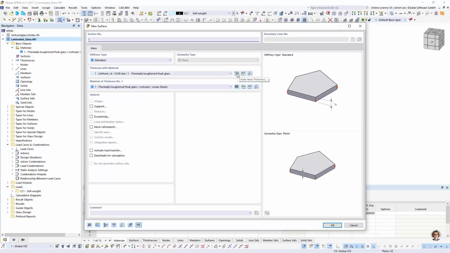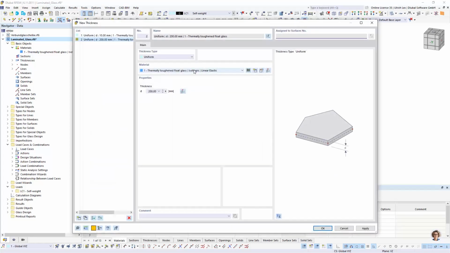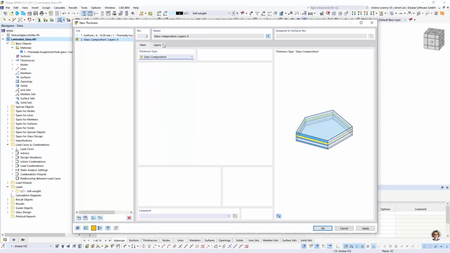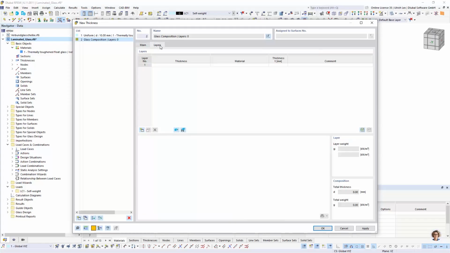So today I want to create a new thickness so that I can show you the important things. When I create a new thickness, I have different thickness types. A uniform thickness type is the default setting. But when you choose the glass design add-on, then you get here a thickness type glass composition. When you choose this, you get a new tab with layers, and here you can directly create your glass composition.